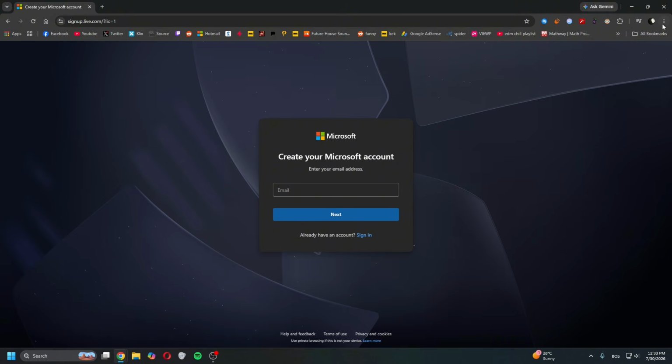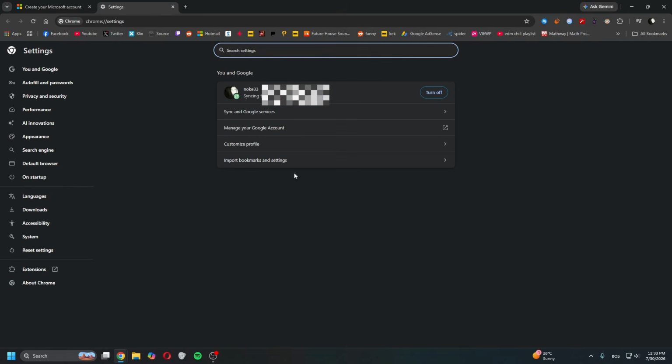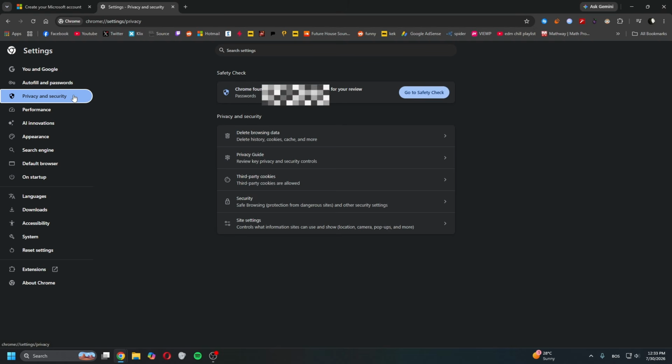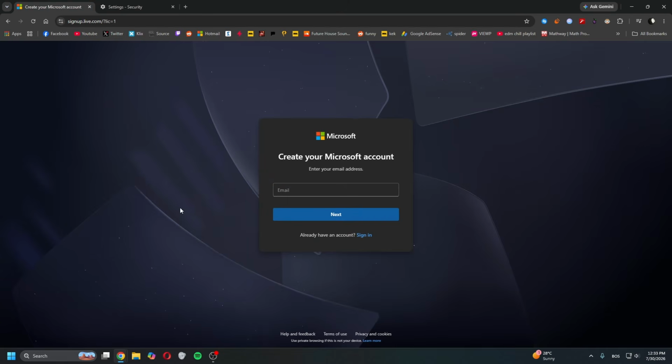So what else you can do on the desktop is click on three dots, go again to settings, go to privacy and security. Now go to security here, and here you can select the DNS provider. You can switch it from OS default to either Google or Cloudflare. So either Google Public or Cloudflare, and then see if that helps the issue.